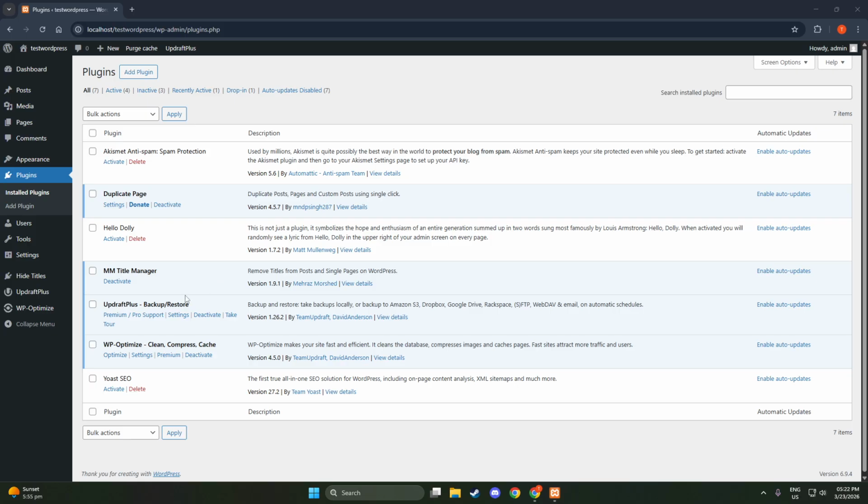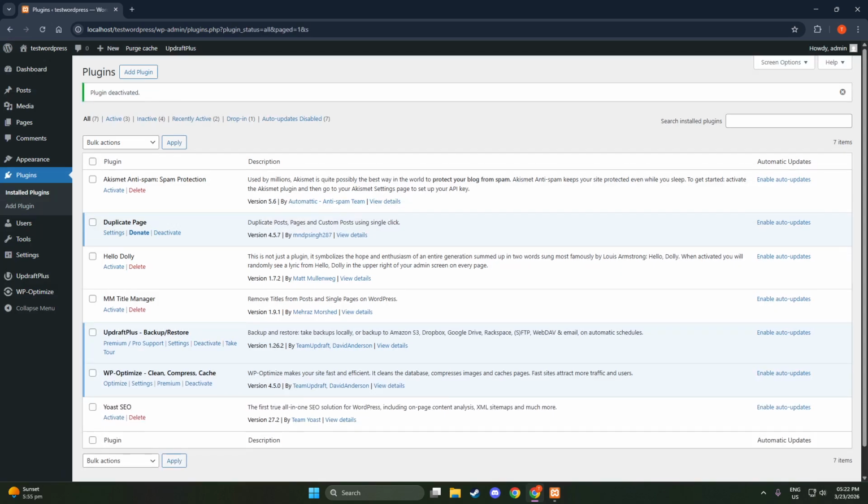To begin the removal, first click Deactivate under the plugin's name. Deactivating turns the plugin off immediately, stopping its code from running, but it leaves the plugin files installed. This is helpful because you can test how your site behaves without the plugin and, if necessary, reactivate it with a single click. After deactivation, take a quick look at a few key pages on your site to confirm everything still works as expected.